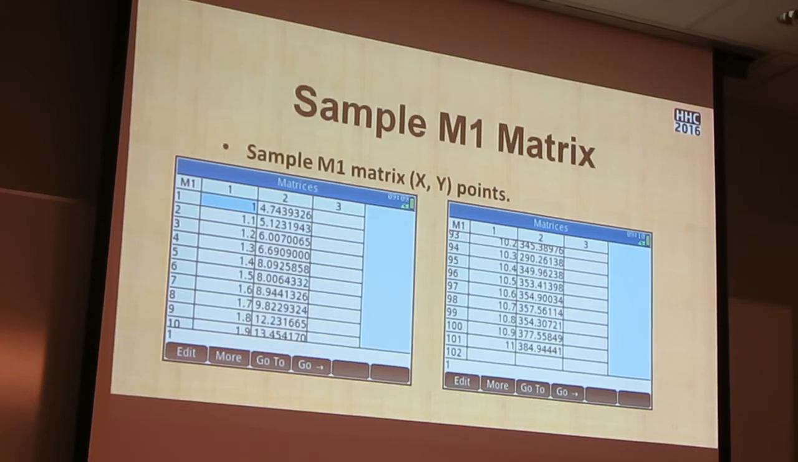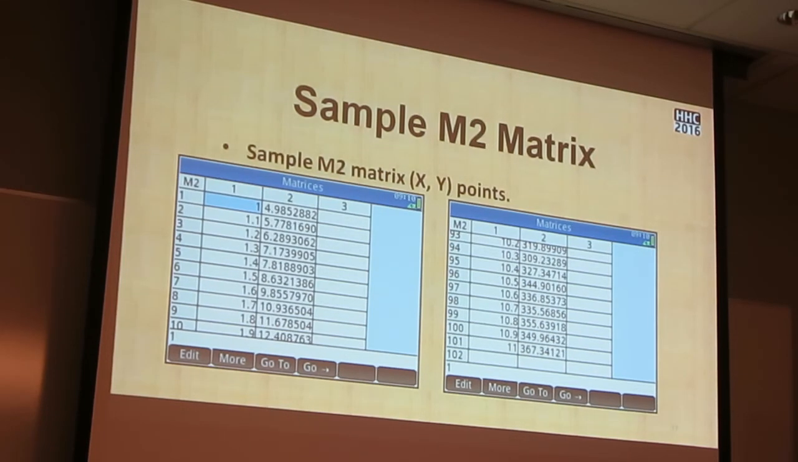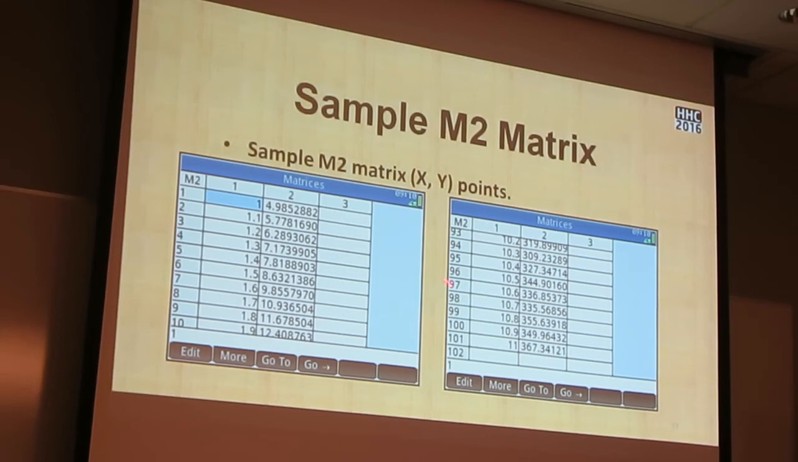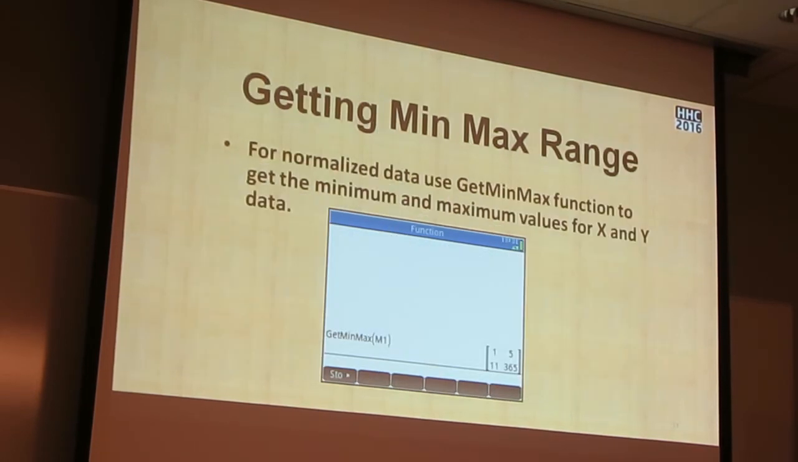Here's a sample output showing the leading and trailing elements of the training data in matrix M1. And here's a similar view, leading and trailing data for matrix M2, the test data. If you use normalization, there's a function called getMinMax, and it'll give you the minimum and maximum value for your variables.